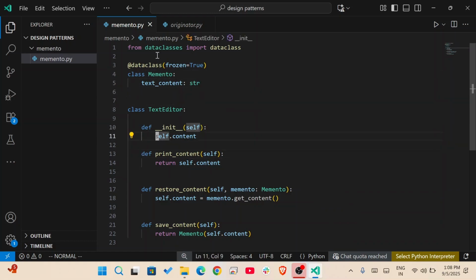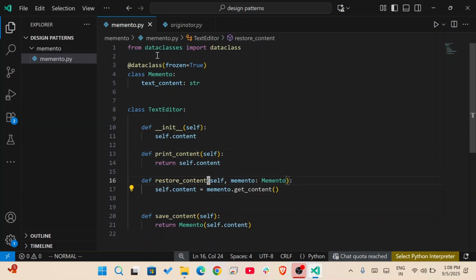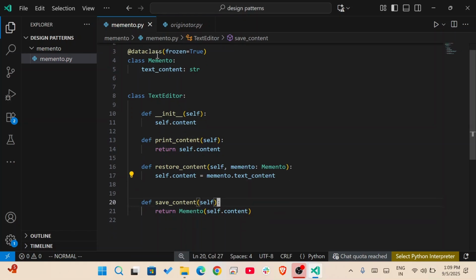Now in the text editor, we have the content as the state of the text editor, right? The print content will simply print the content of the text editor, and the restore content will take a memento, right? And from the memento, it will restore its current state. So it will set self.content to the state of the memento. And from the memento, you can get the content by calling memento.text_content.